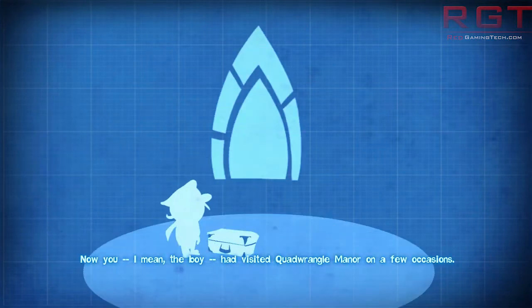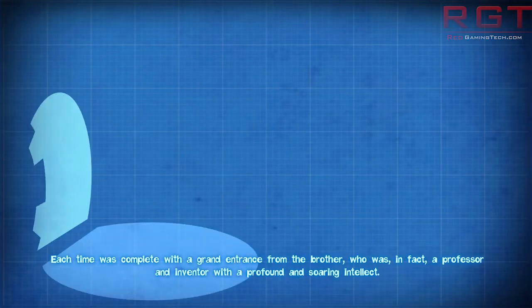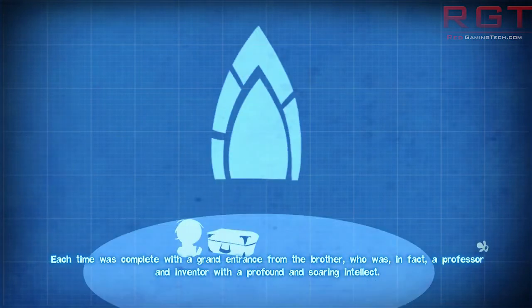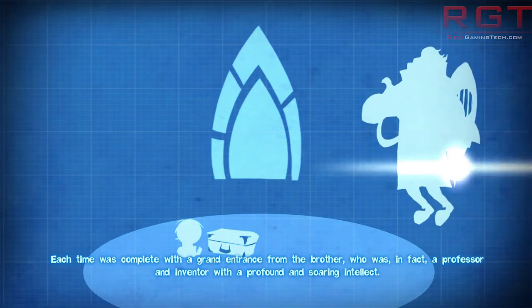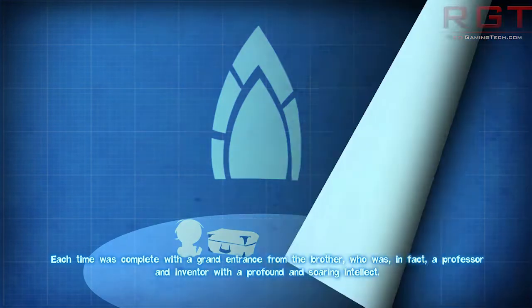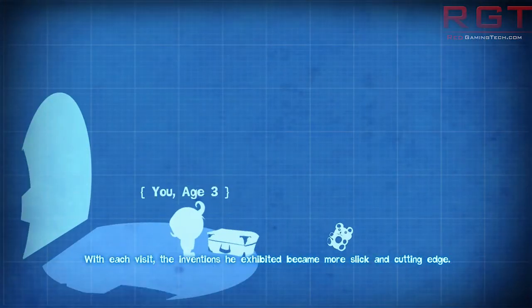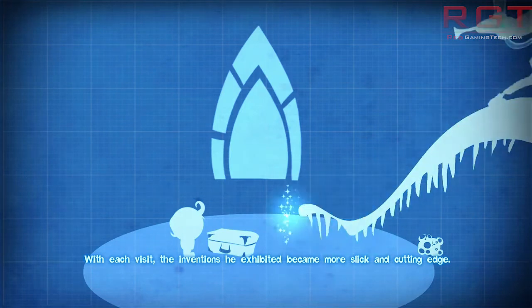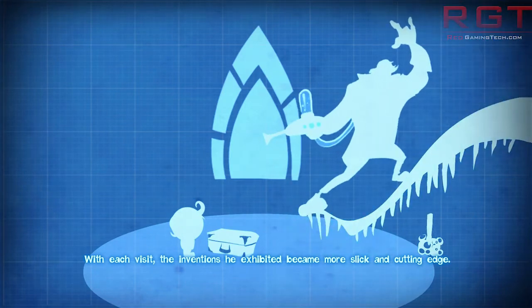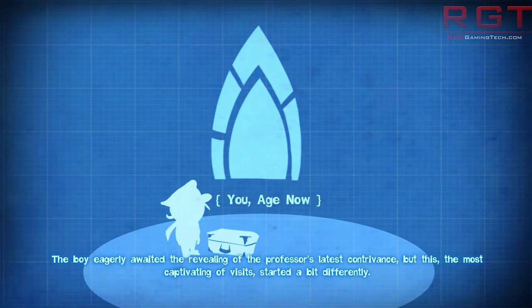The boy had visited Quadrangle Manor on a few occasions. Each time was complete with a grand entrance from the brother, who was in fact a professor and inventor with a profound and soaring intellect. With each visit, the inventions he exhibited became more slick and cutting edge. The boy eagerly awaited the revealing of the professor's latest contrivance, but this, the most captivating of visits, started a bit differently.